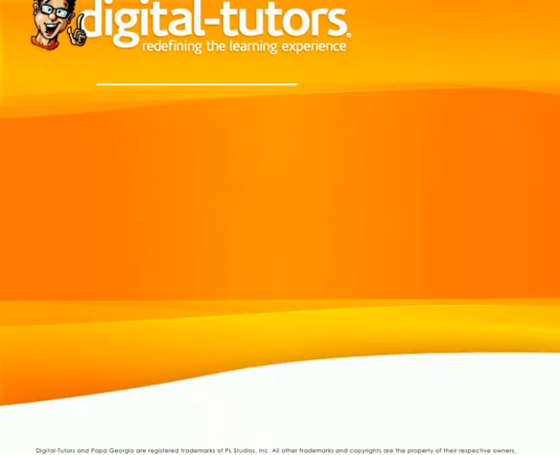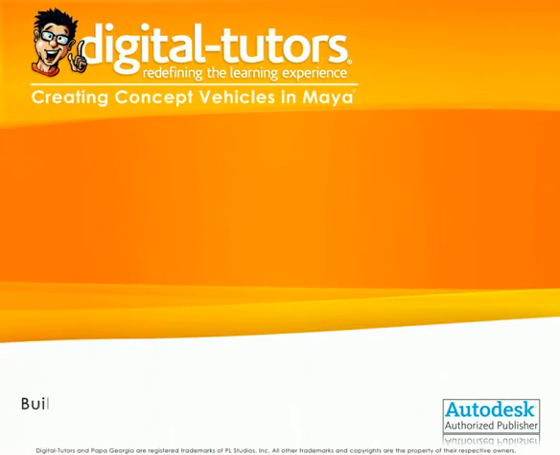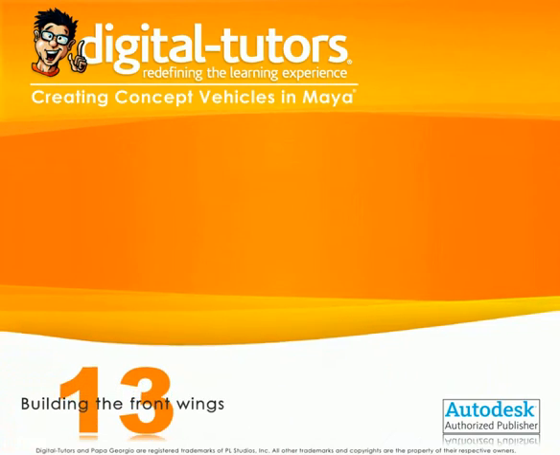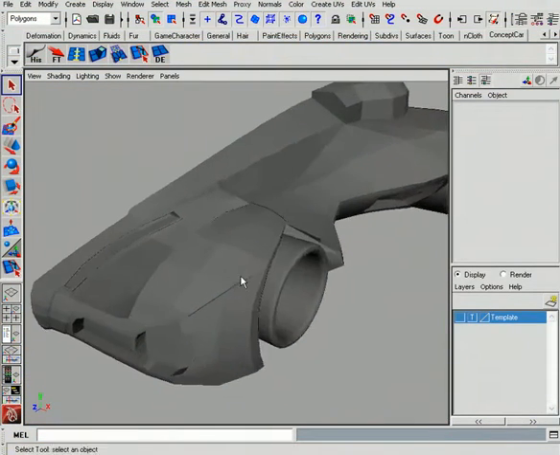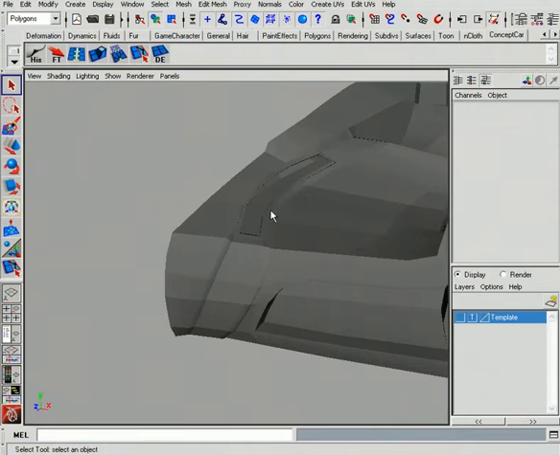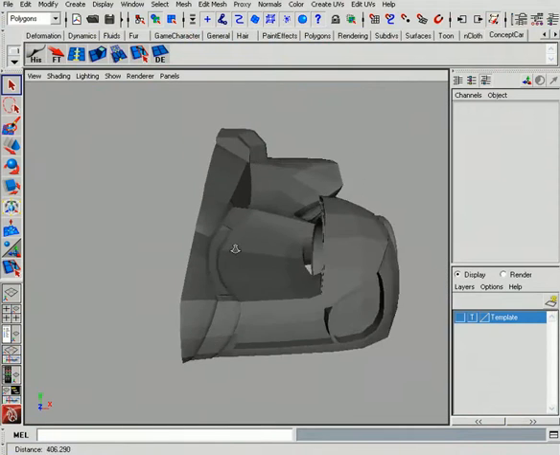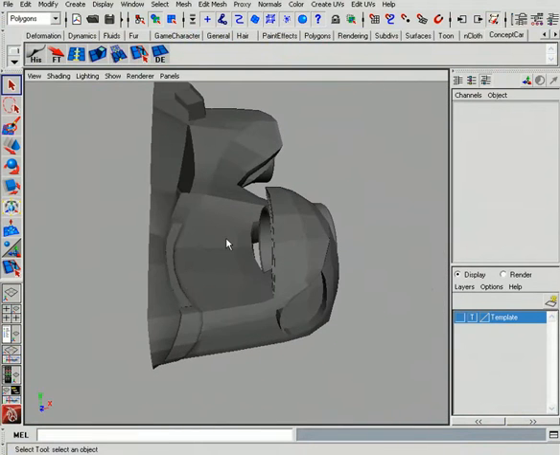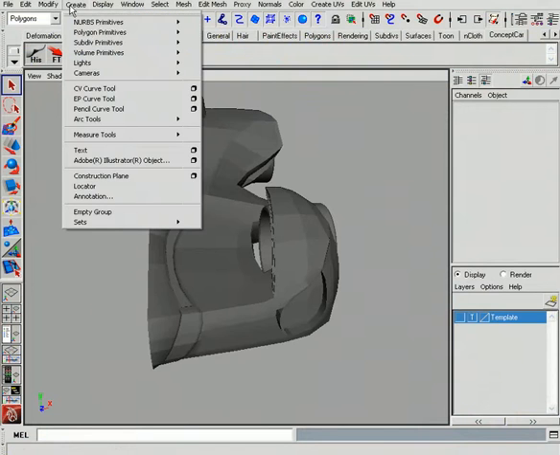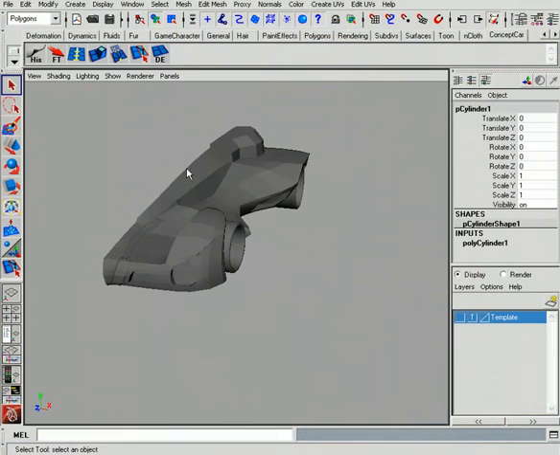Now let's go ahead and start to build the wings on the front of the vehicle. Now I call these wings, but they're kind of wing shaped, but they're going to be located here across the front of the vehicle. We're going to have 4 of them. So they're going to be fairly simple to build. Let's go ahead and start just by bringing in a polygon primitive and bring in a cylinder.